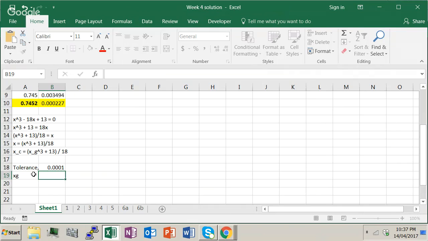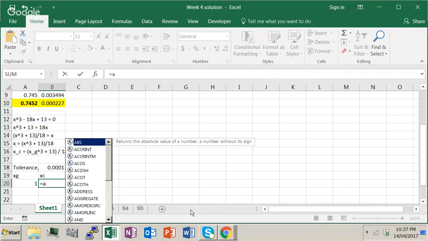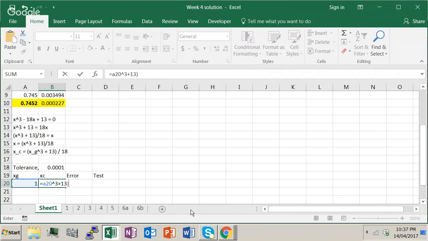Okay, so let's create a table containing 4 columns. And this will be our test. Now, xg will be our initial guess. So let me put the value of 1. xc will be a function of xg, and it's given in cell A16, which we determined earlier. This will be A20 to the power of 3 plus 13, and I'll just put a bunch of brackets here and divide this entire expression by 18.